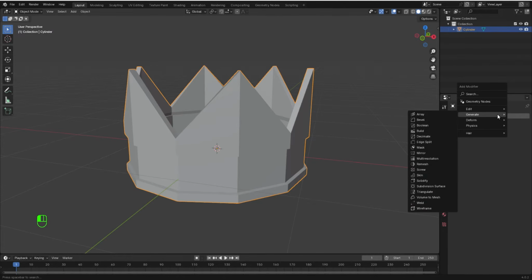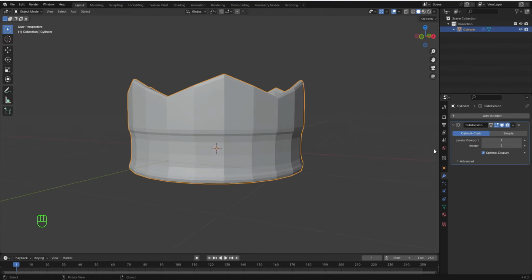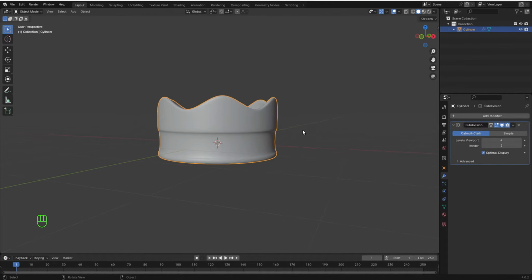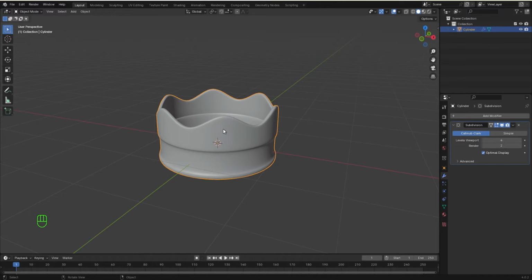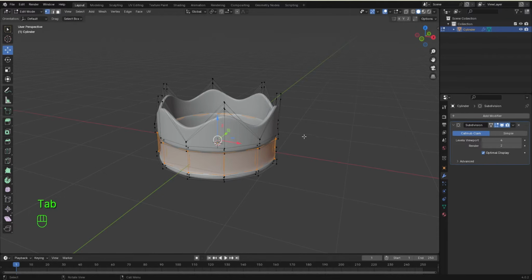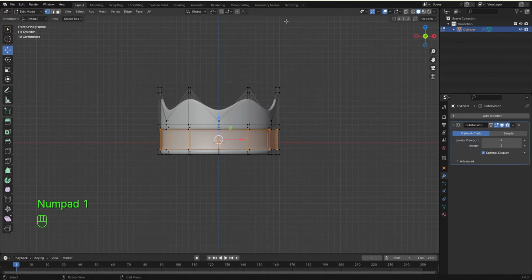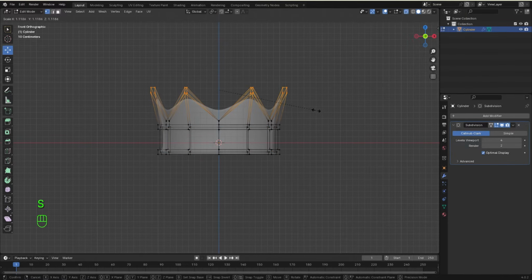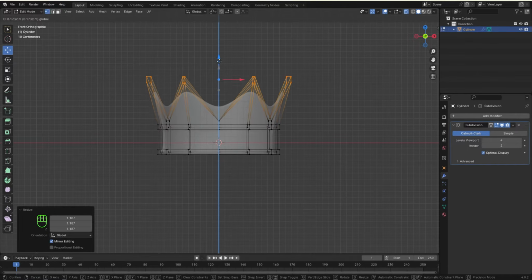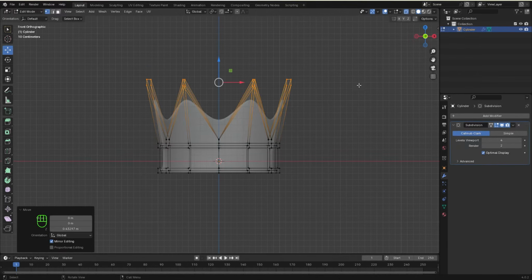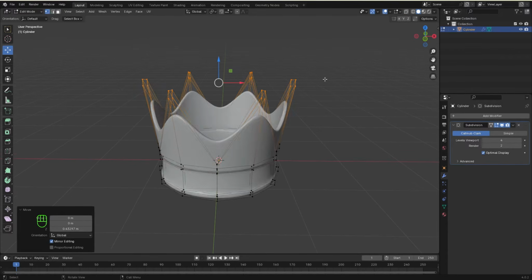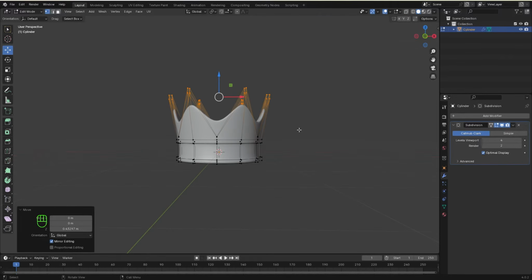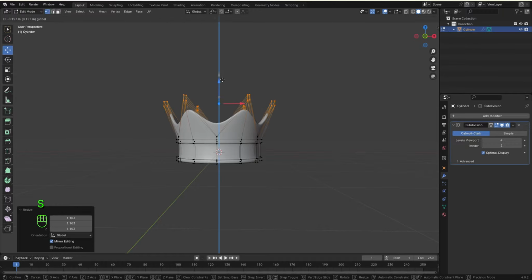Go to the Modifier tab, go to Generate and select Subdivision Surface Modifier. Let's increase the value to 4 and let's tab into Edit mode. With X-ray mode enabled, let's select these vertices and let's scale this out a little bit and let's pull this in the Z axis. Let's disable X-ray mode. Let's scale this out a little bit to fit.